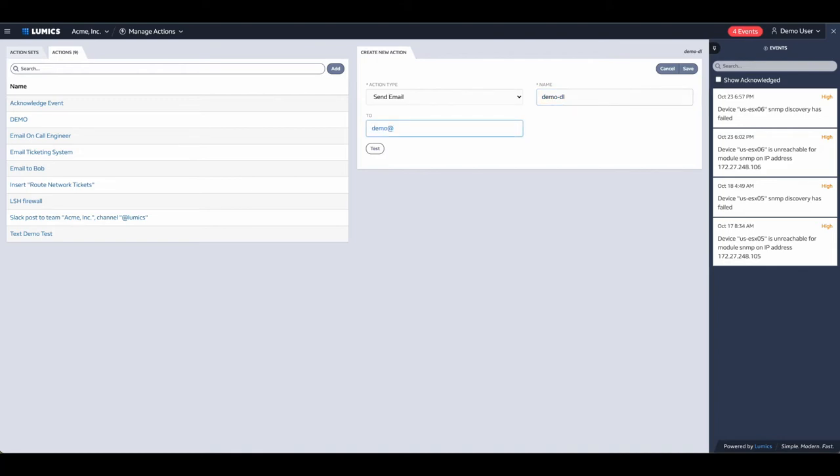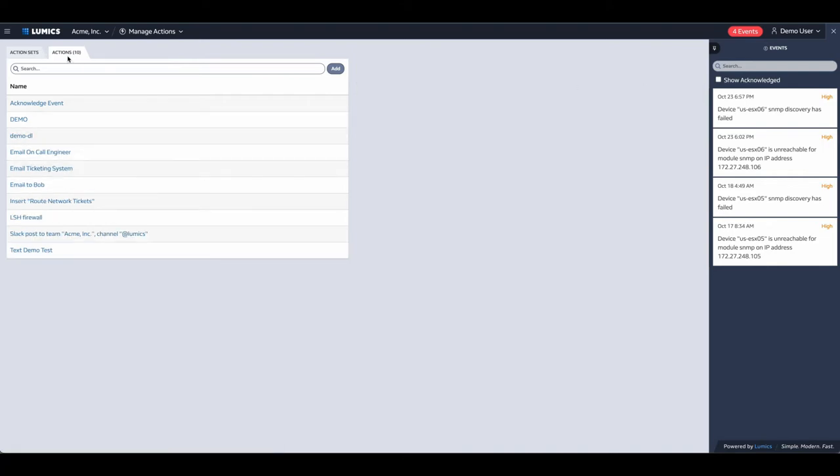And once you know that, you just simply create it here, save it, and now that action is here for us to use in association with our action sets. We also have the ability, via webhook, to send into a ticketing system. You can send to PagerDuty or Opsgenie. Really, the options are all in your hands when you're using Lumics.